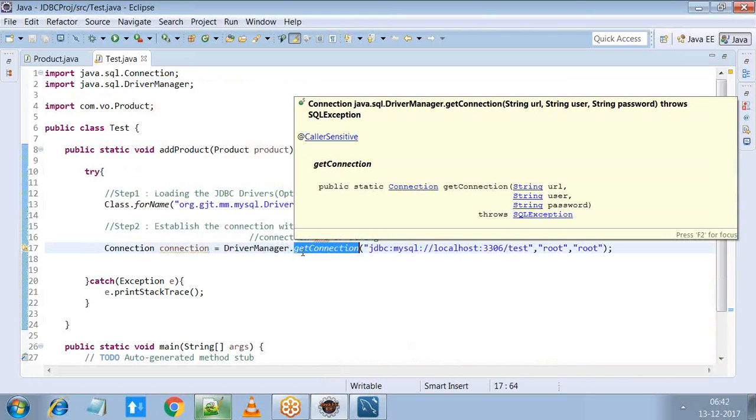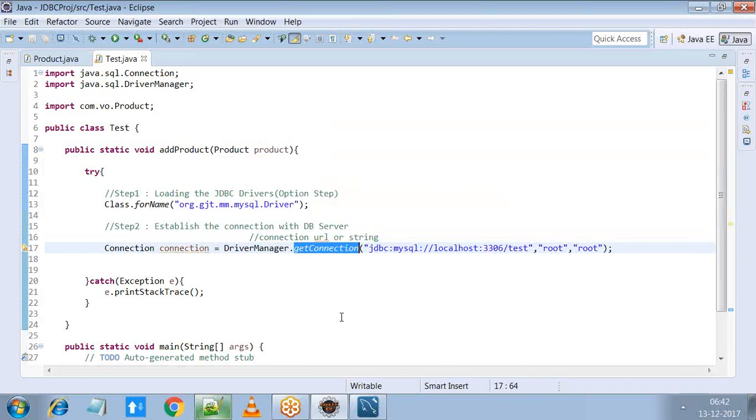In the DriverManager class, you have this method called getConnection. This getConnection method takes the database details. This is a connection URL which refers to the database. Before you connect to the database server, you have to make sure that you have the database details appropriately.